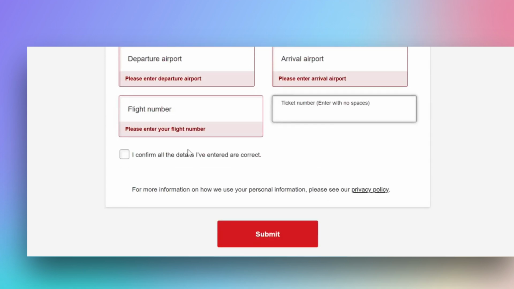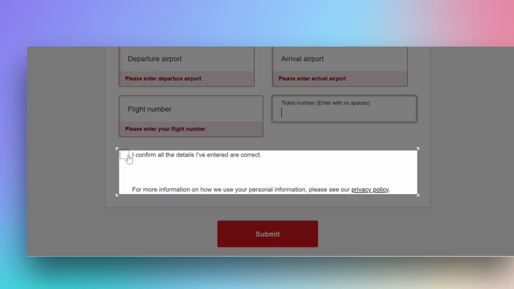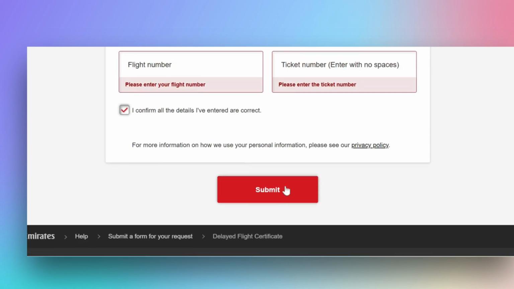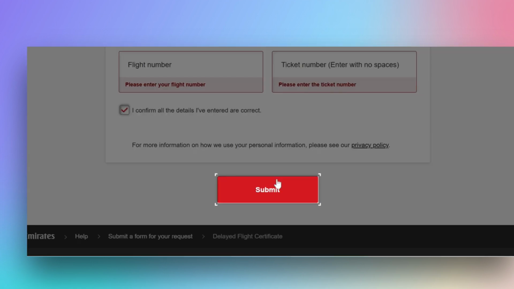Check the box to confirm all details entered are correct. To continue, click the Submit button. This is how you can receive compensation for a delayed or cancelled Emirates flight.